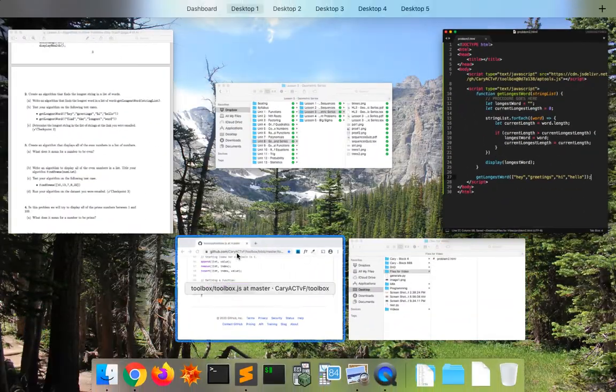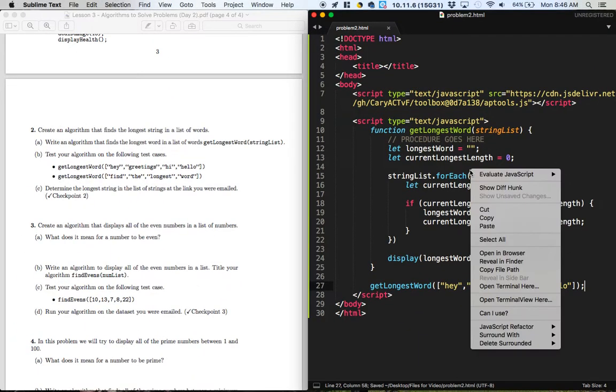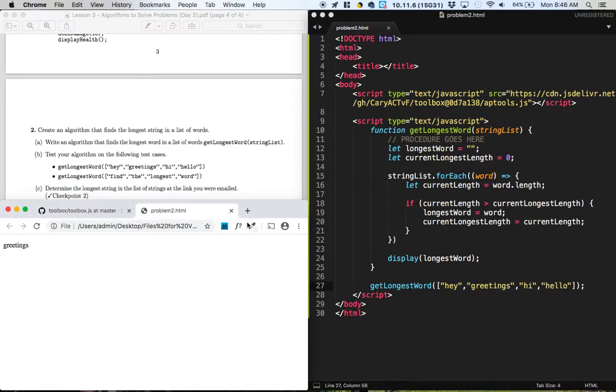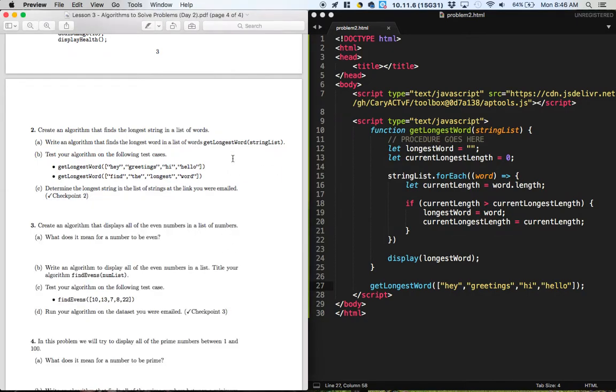So let's give it a save and control click and then open in browser. And it says that greetings is the longest word, which is what we expected. So problem 2 is complete.